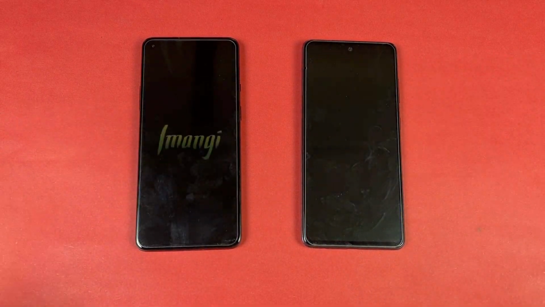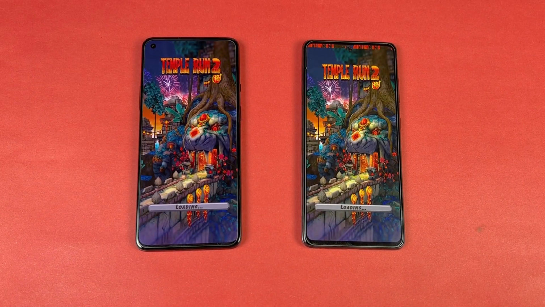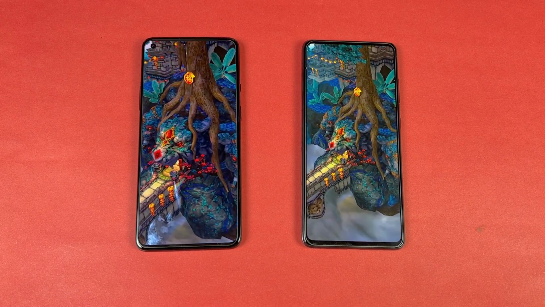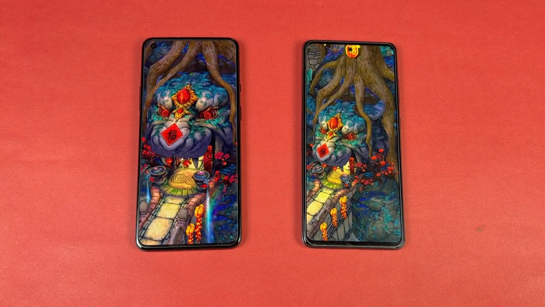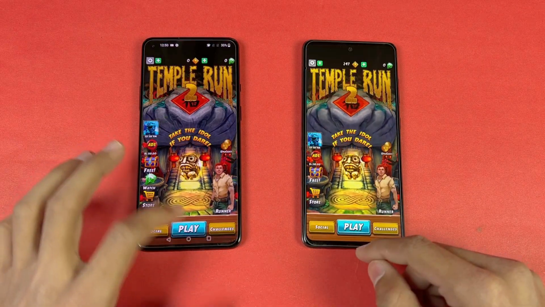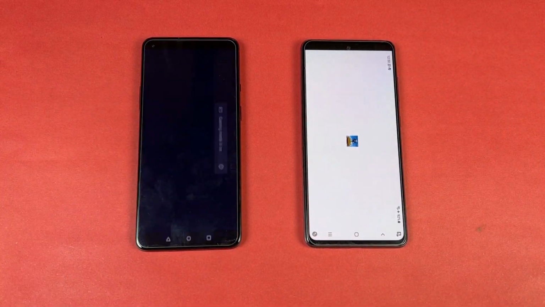Now let's open Temple Run 2, and let's see who is faster this time. Obviously the OnePlus 9R will be faster, and yes it is, and the Samsung is also right behind, but you can see the difference between these two devices. Now let's open PUBG Mobile.